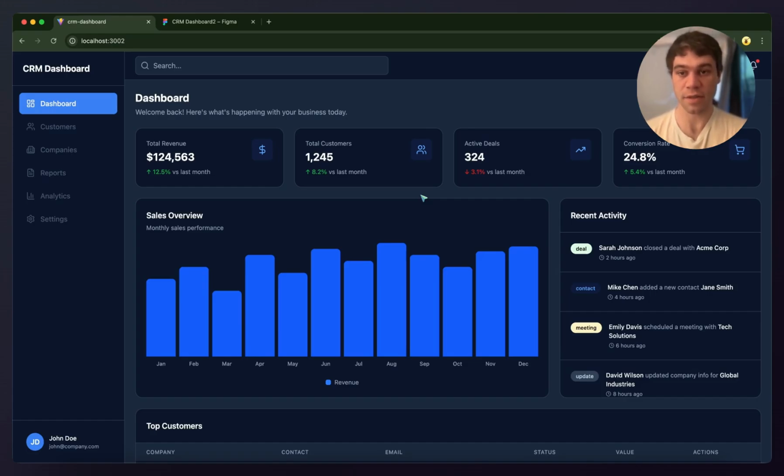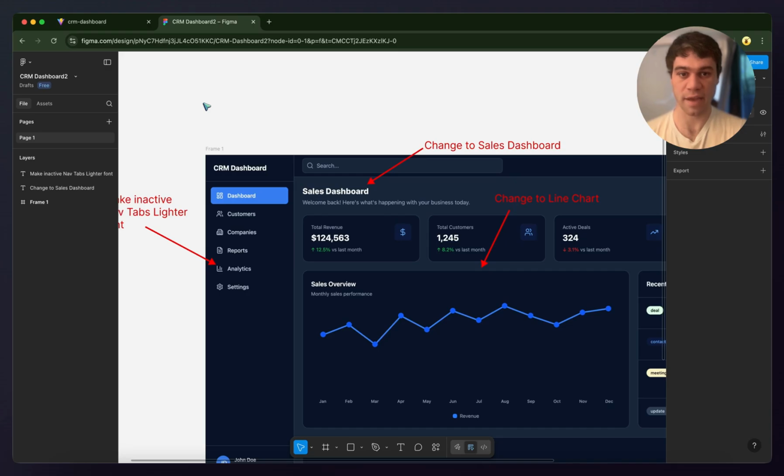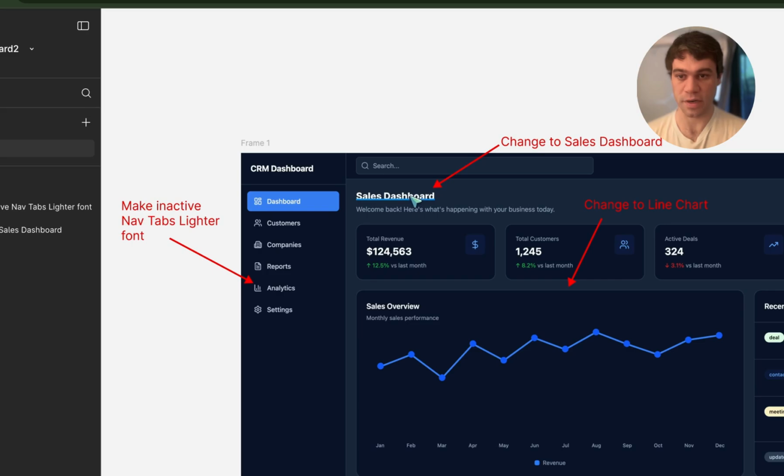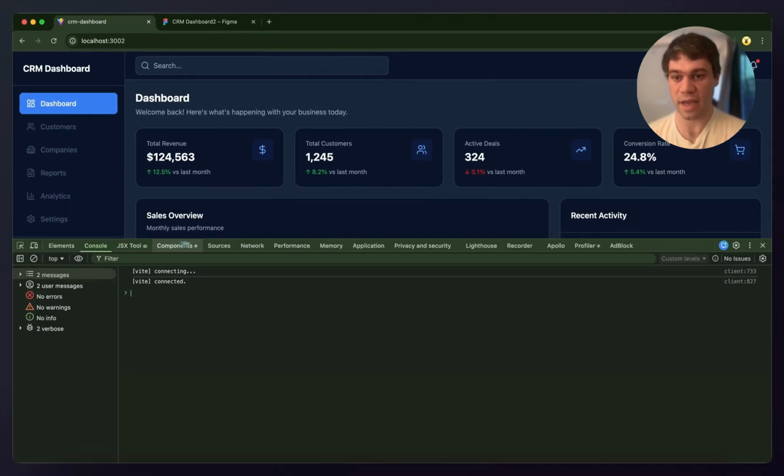So I've been working on this dashboard for the past couple of days, and I just sent it over to my designer, and she just gave me some design feedback. She wants me to switch the header where it says dashboard to say sales dashboard, and then she wants me to do something with the colors of the nav links. So let's do the header first.